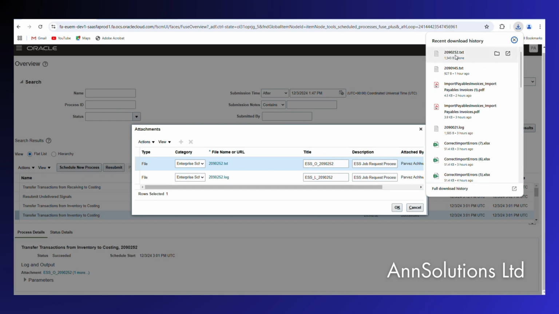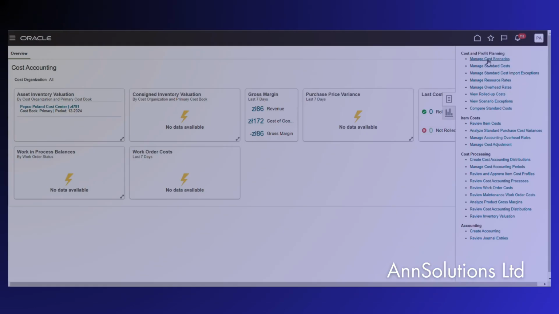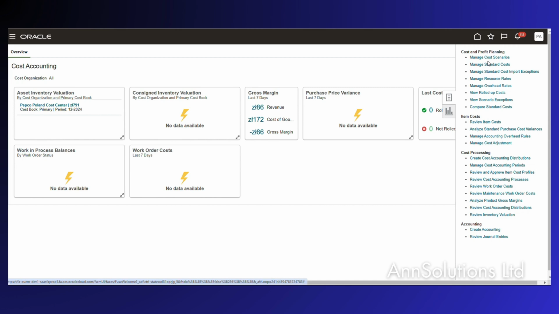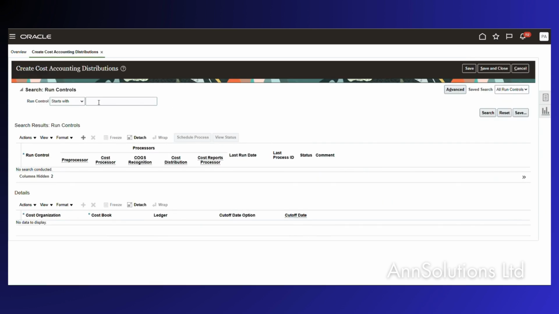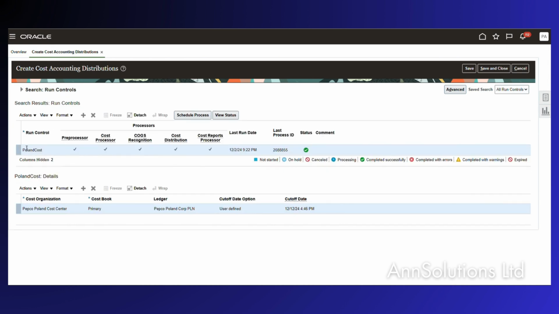Now we're going to run create cost distribution, create cost accounting distribution, analyze cost processing. Okay, so here we are going to select the run control. I've already created run control for Poland. You need not create again and again. All you have to change is your cutoff date. The cutoff date is going to derive which transactions you want to include in the processing.